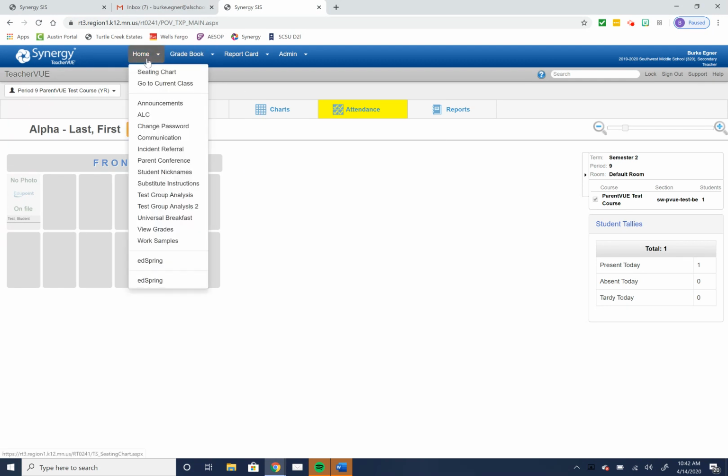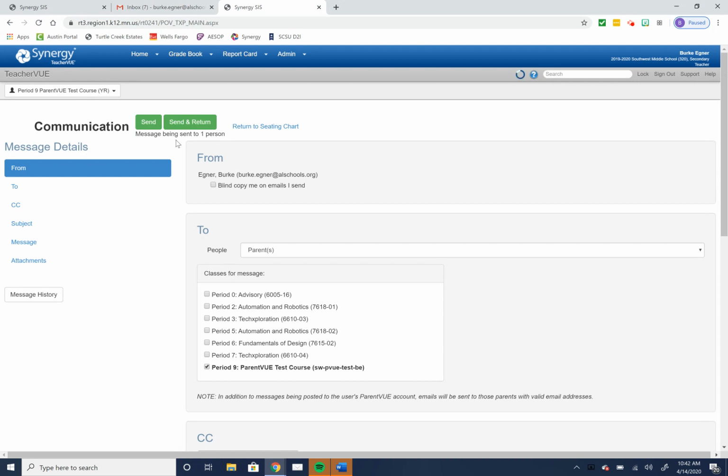Okay, and so under my home page, I can go in and drop down to communication. And under this communication tab, I can choose what it is that I want to do for my email message. Now, personal preference, I blind copy myself on the emails that I send. So that will send a copy to my Google Mail as well, and I can search or sort through my Gmail if I want to do that. So I always blind copy myself. You don't have to, but that's just something that I like to do.